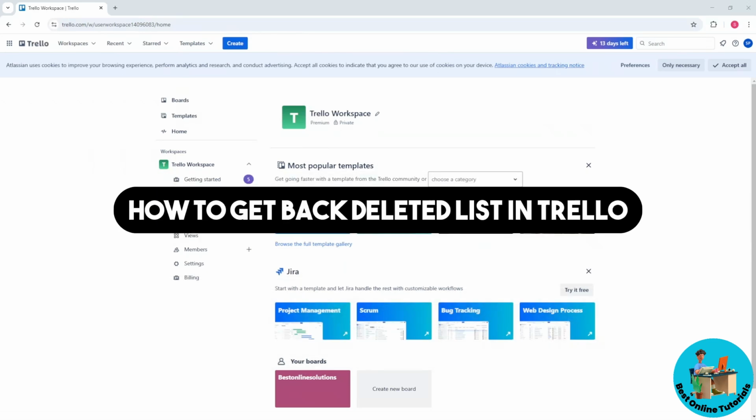Hey guys, welcome back, and this is how to get back a deleted list in Trello.